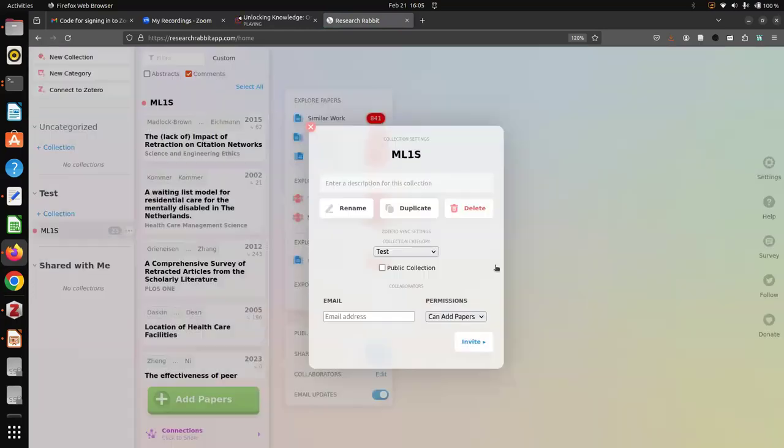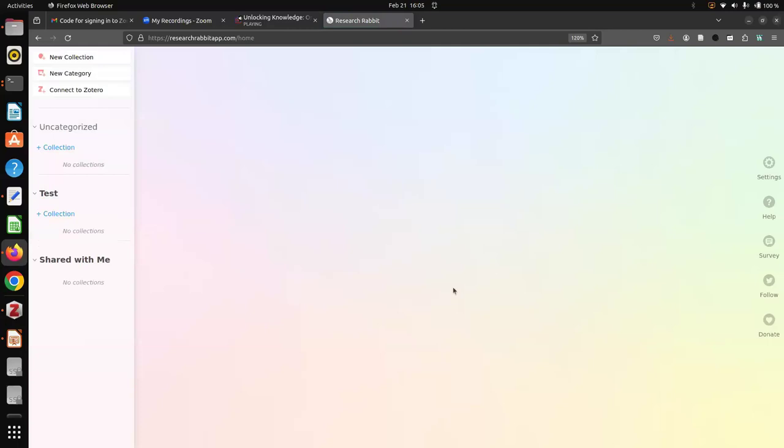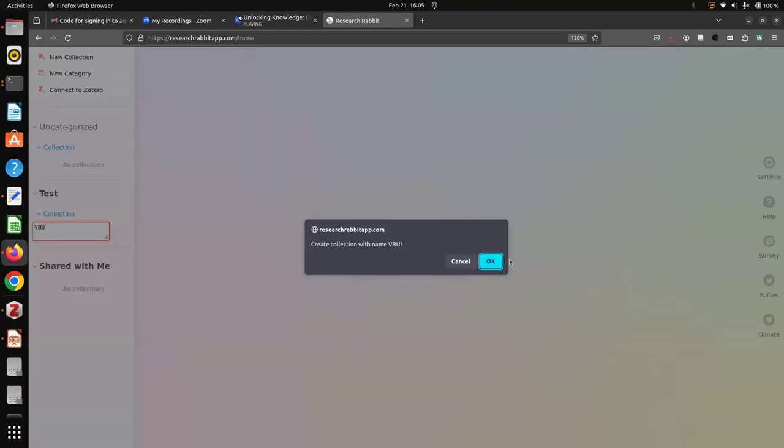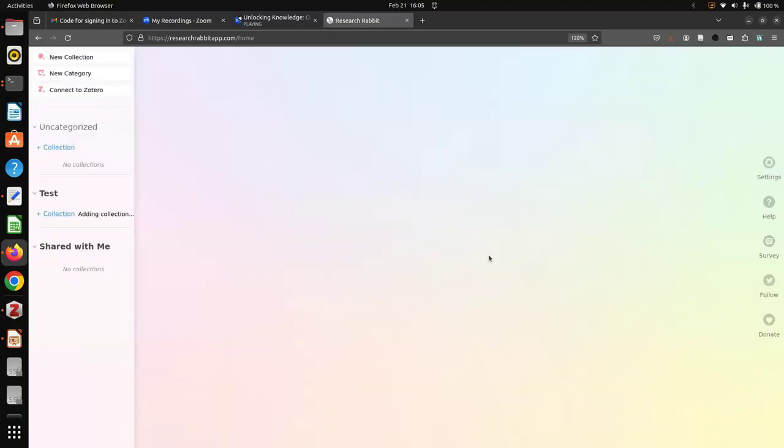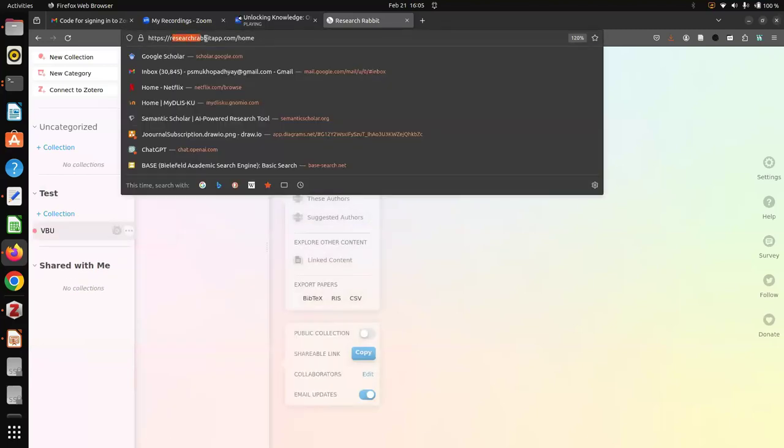Please remember, all the services and tools I am showing you are all open source or open access. So don't worry about that, except OpenAI's DALL-E. DALL-E was earlier open access, now they have closed it, but I am still getting access because, as I said, I was an early tester. So I'm creating a collection, say VBU. This is the URL, researchrabbitapp.com. Or you search Research Rabbit, it will come.